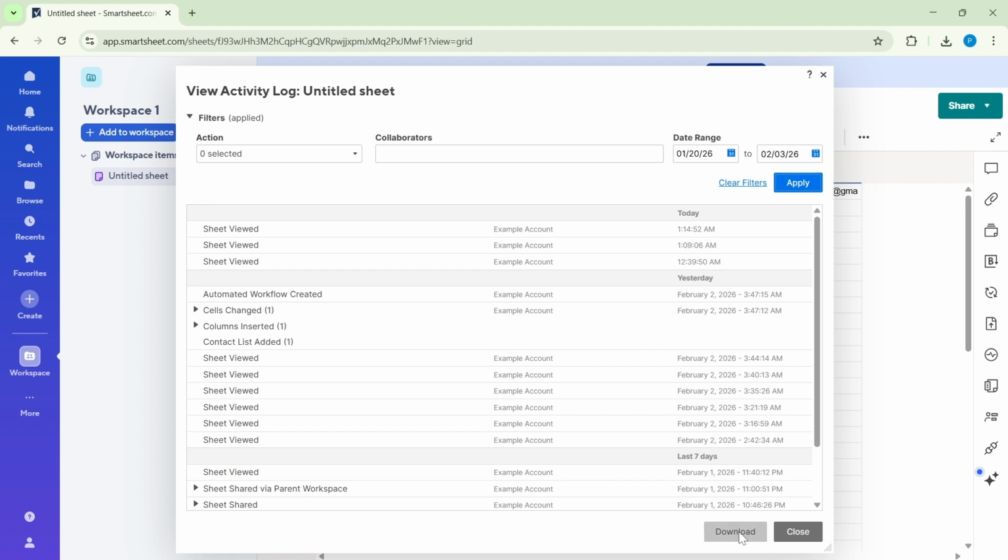As a best practice, review the log regularly, especially after large updates or imports, and coordinate with collaborators so changes are intentional and visible. That's it. Now you can confidently track and manage changes in Smartsheet using the activity log.